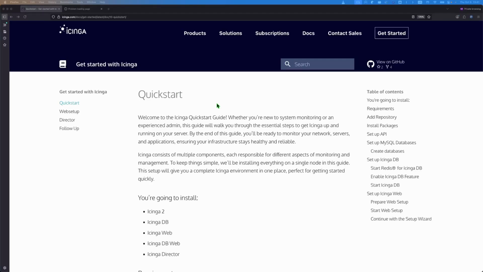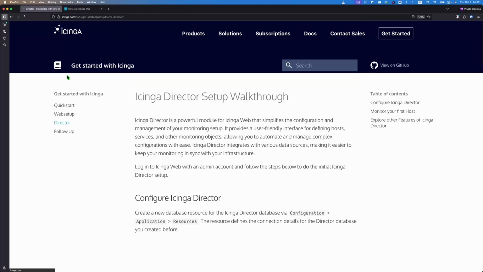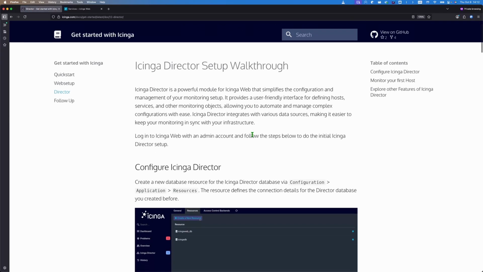Hello and welcome back to part 2 of our Icinga installation guide. Today we are going to have a look at Icinga Director. The director is going to help you configure Icinga objects via the web interface.